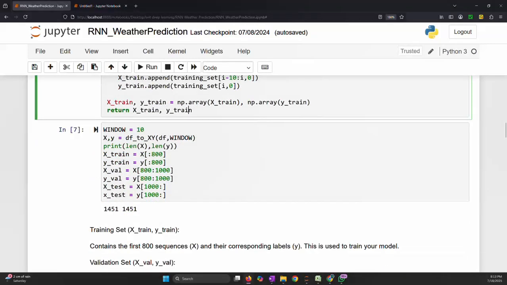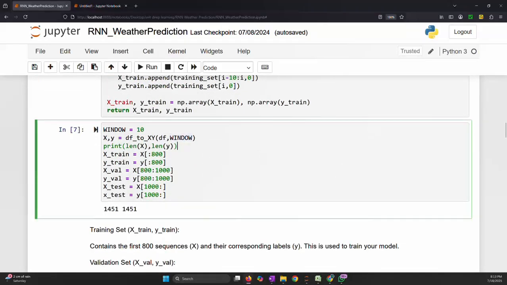So here we have used that function: X comma Y is equal to df to xy, which has been defined here. df comma window is what you set here. Window is equal to 10, right? And then this happens. Once you get the X and the Y, just try to print the length of X and the length of Y. The minus 10 has already happened here; it's already removed.